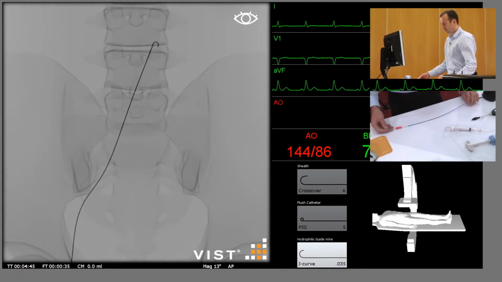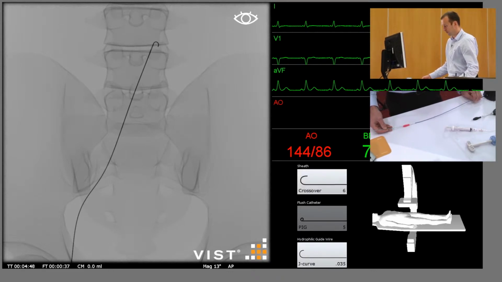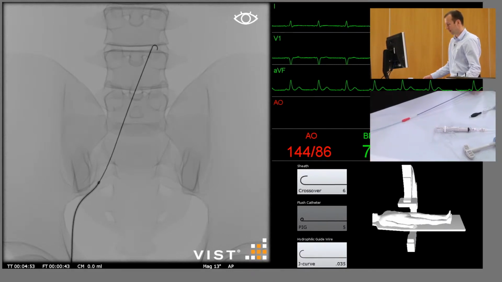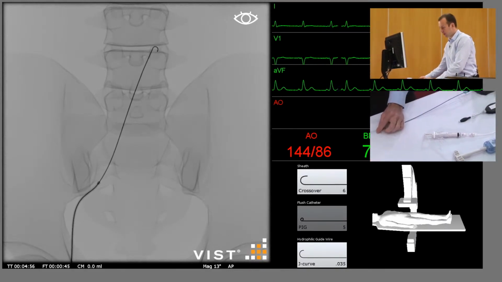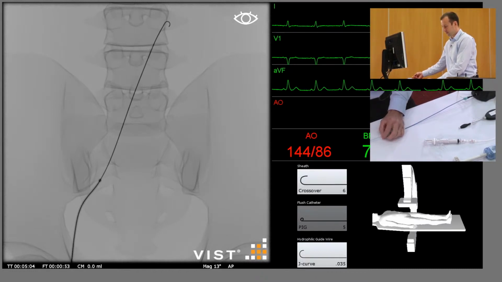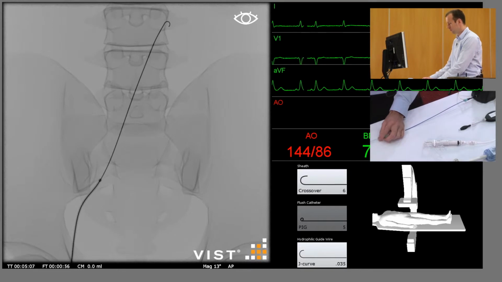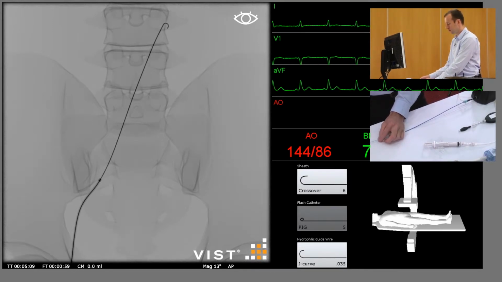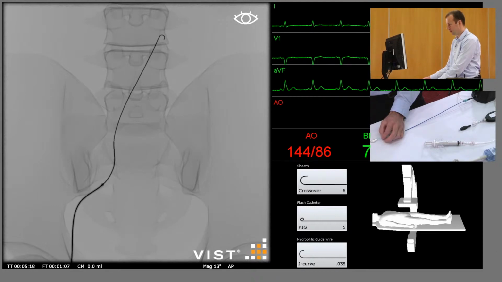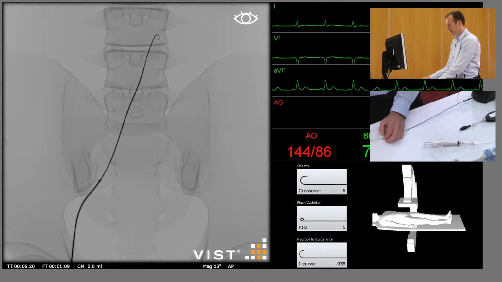And over that, we're just going to insert a 6 French sheath. And we'll leave that in the iliac at the moment. Through that sheath, we're then going to insert a pigtail diagnostic catheter. And we'll place that in the distal abdominal aorta, just above the aortic bifurcation. We'll remove the guide wire and let the pigtail form.